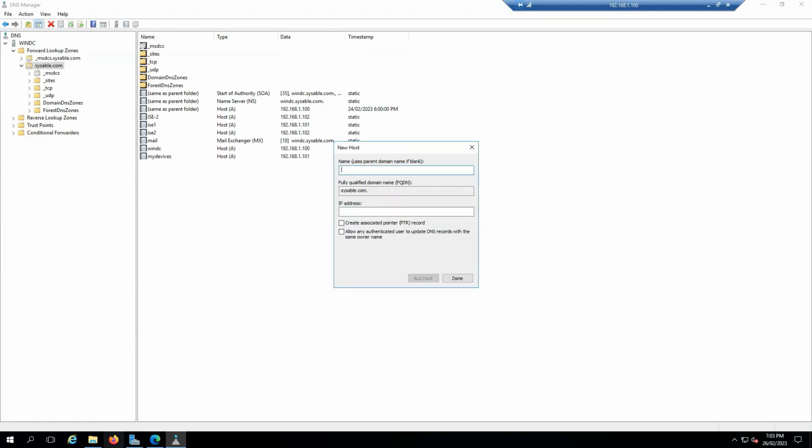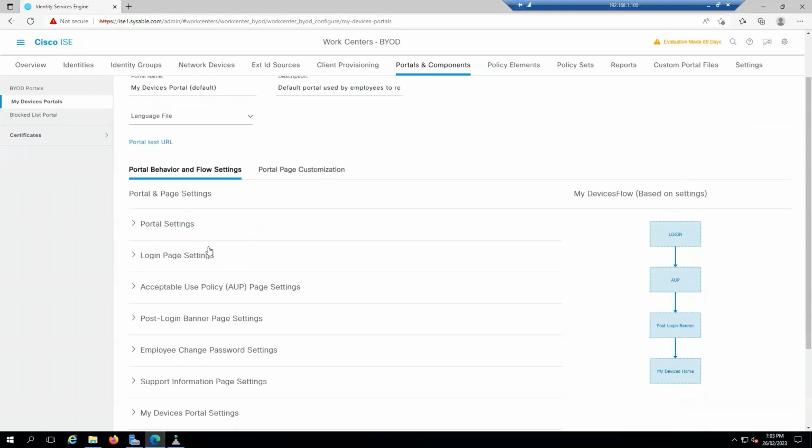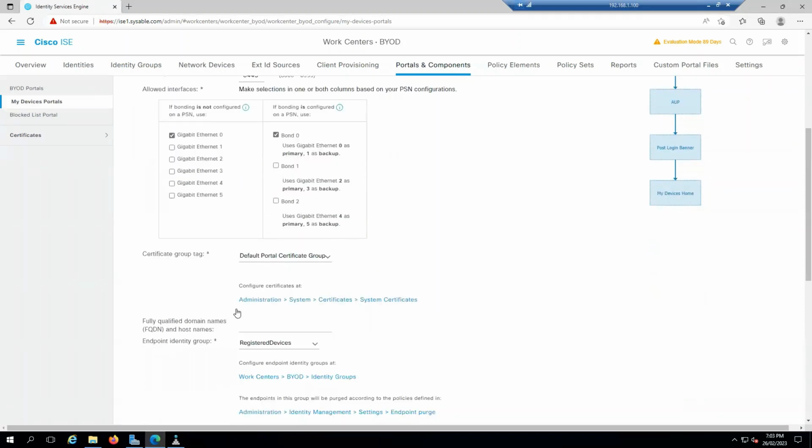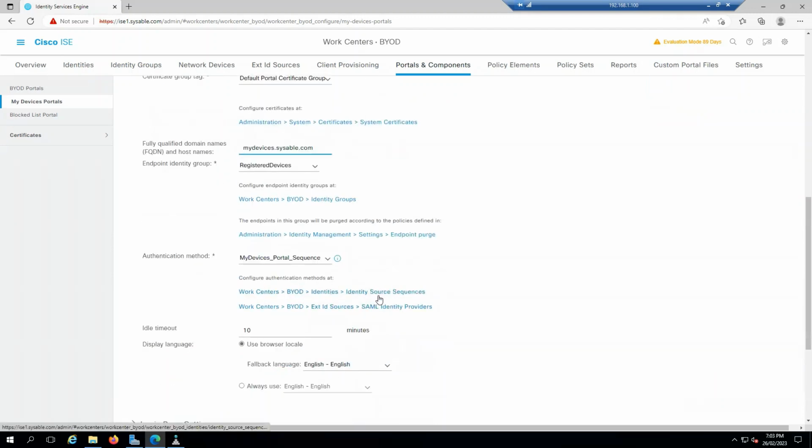Now coming back to our ISE, over here in the My Device portal, you see that there is an FQDN. This is where I will provide mydevices.sysable.com, so that whenever the client wants to see how many devices they have registered, they can go to this mydevices.sysable.com website.